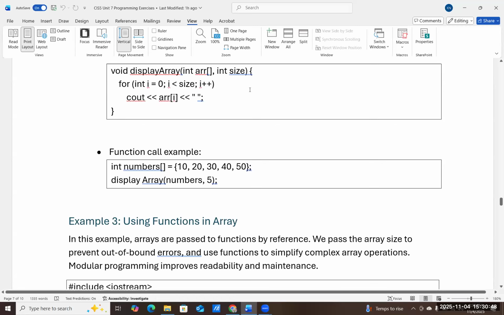Okay, so in the example here, you have a function called display array. We are going to put in two variables. You have the arr here, which represents the array, and then the size of it. Then we're going to implement the for loop to be able to access each element, and it's going to display the value of each element. So we simply do a cout. Your function can be like this. This is a non-returning function, so it's a void.